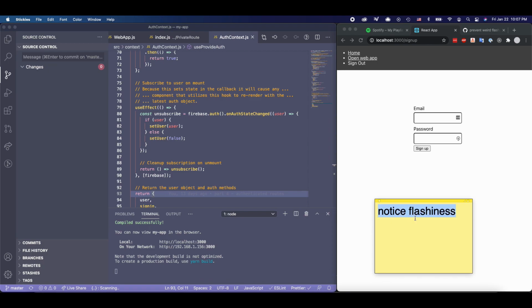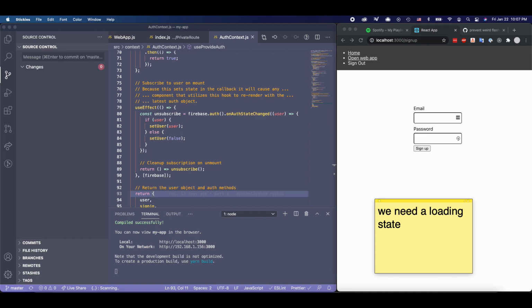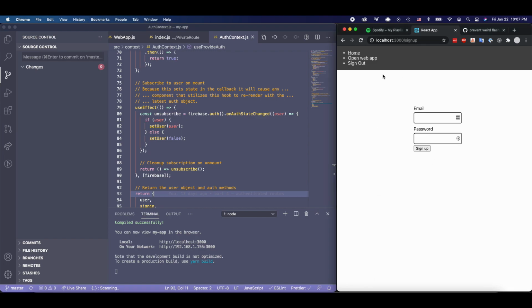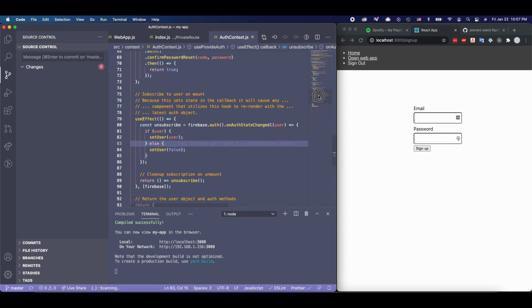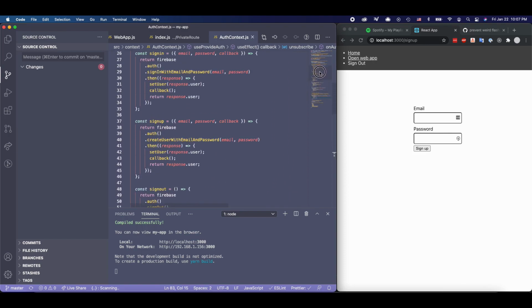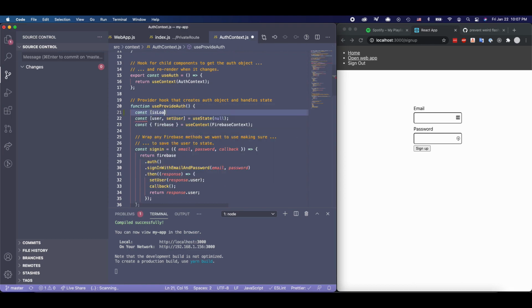Okay, next thing we're gonna do is address this flashiness. Do you notice how the navigation bar kind of flickers while it's getting the user? Why this matters today in this video is because it will impact our Spotify authorization flow. So I'm adding this in auth context.js.